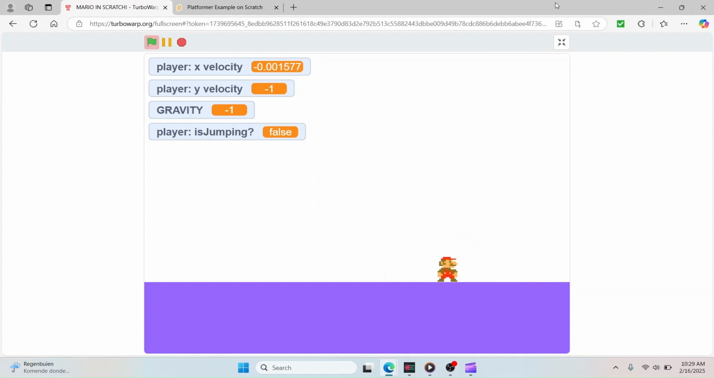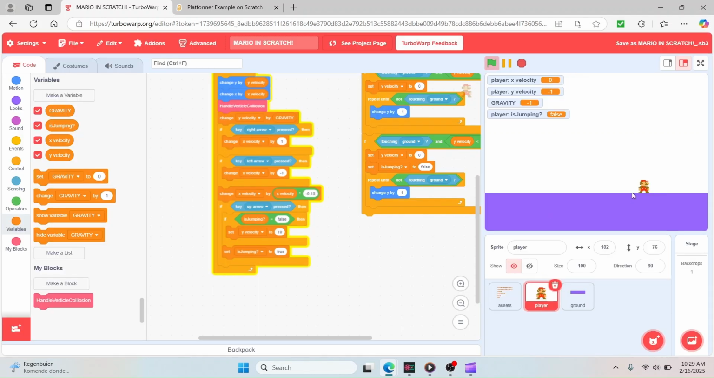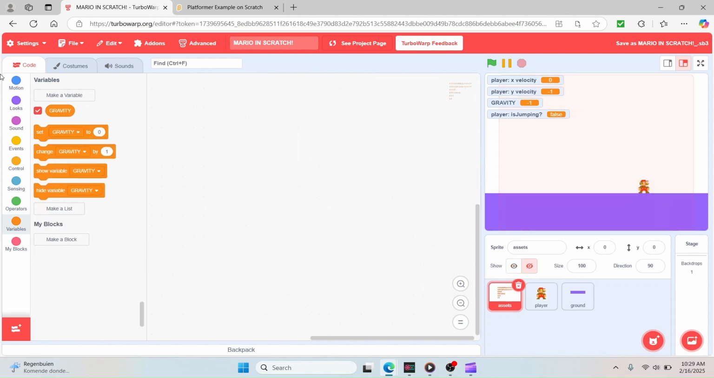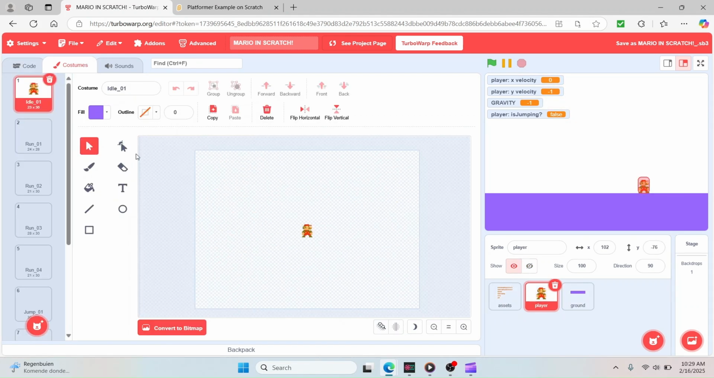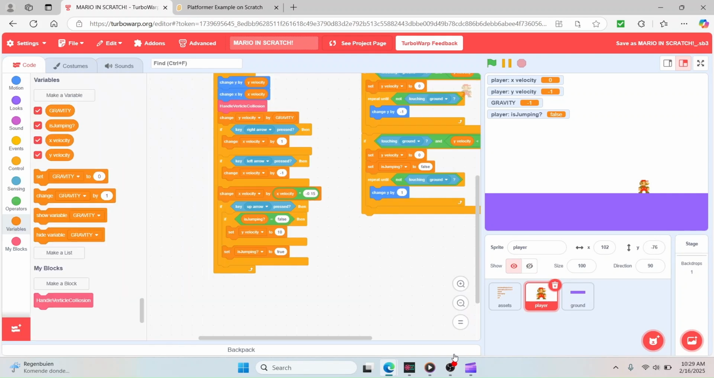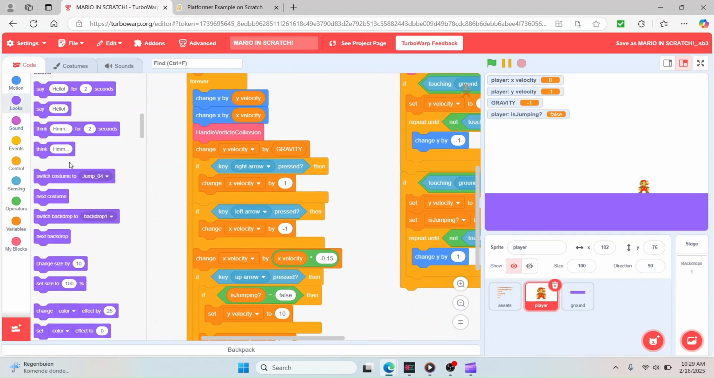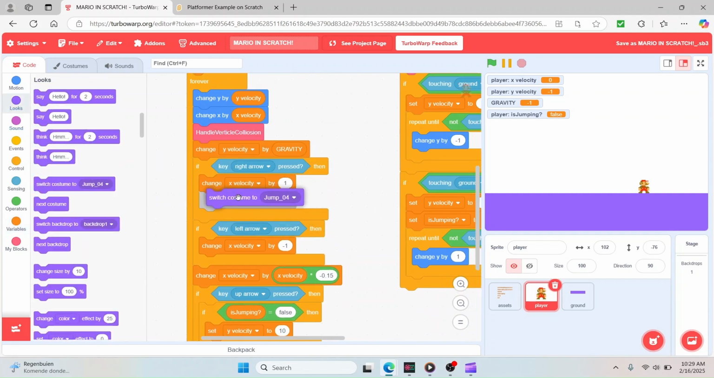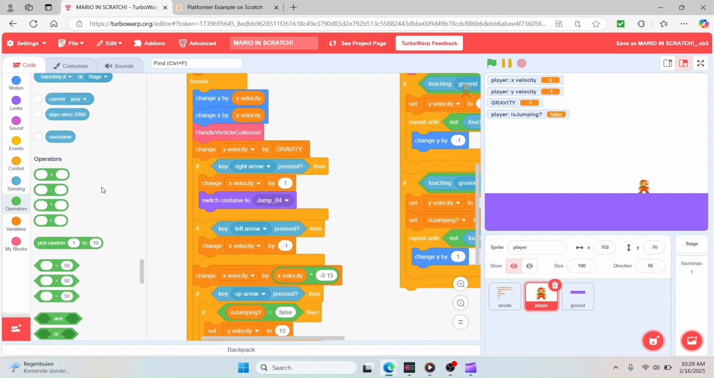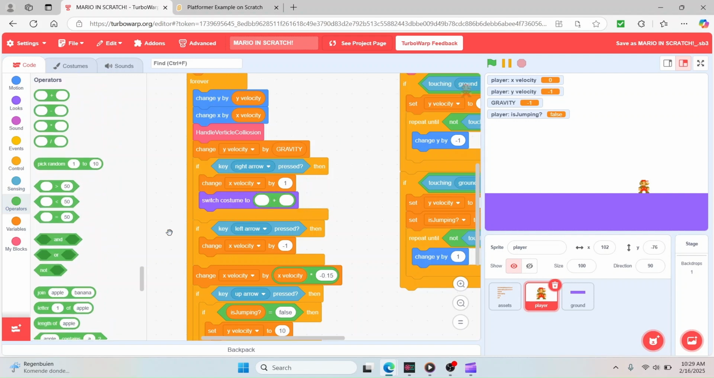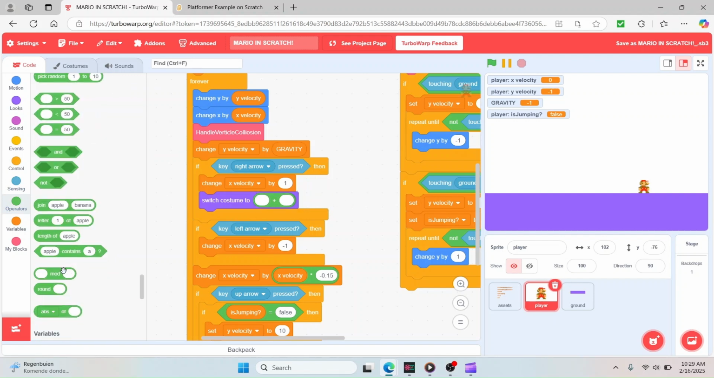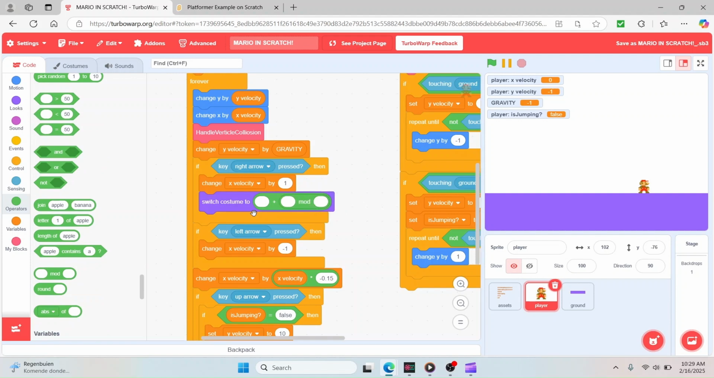So you might be thinking, where are the animations at? So now you got animations here that we just imported into here. Now we're going to make the animations. Let's go ahead and get a switch costume right here, and then let's get a plus block, a mod, and then a floor.